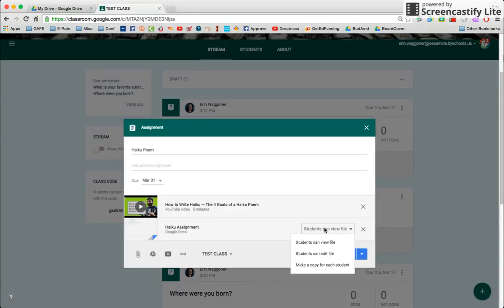And now I've got some options that'll look a little familiar to you if you know your Google Docs. So I've got students can view, edit, or make a copy for each student. Students can view means students cannot make any changes to this document, meaning they will have to either make a copy of the document or download it as a Word document and then upload the assignment back to you. Students can edit file means every one of your students is going to be editing one single file. Sometimes that might be appropriate, but probably not always.